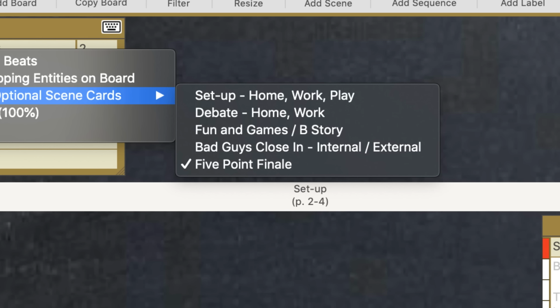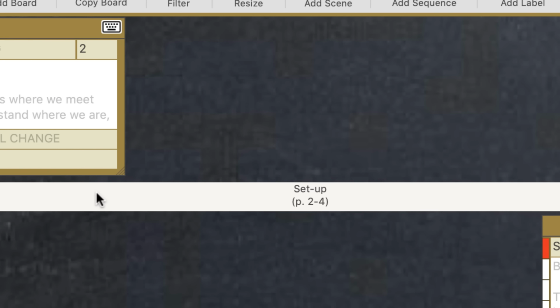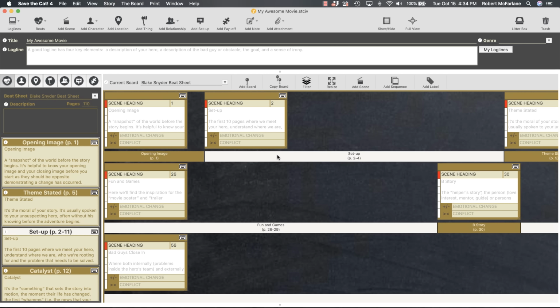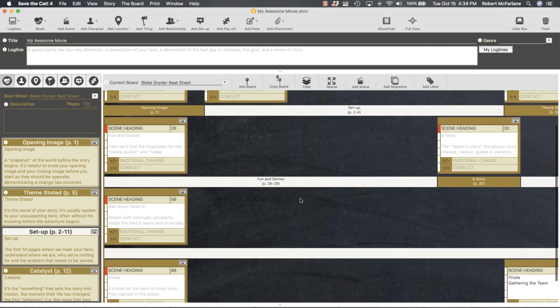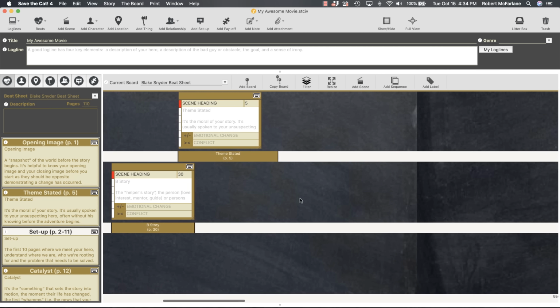To turn on any of the other sets of optional cards, just click the menu item. The next time you start a project, those cards will be included. Changing the setting won't affect the current project or any other existing projects though, only new projects. Okay, the board is initially sized so that no cards will overlap, so you'll just scroll around to view the entire board.